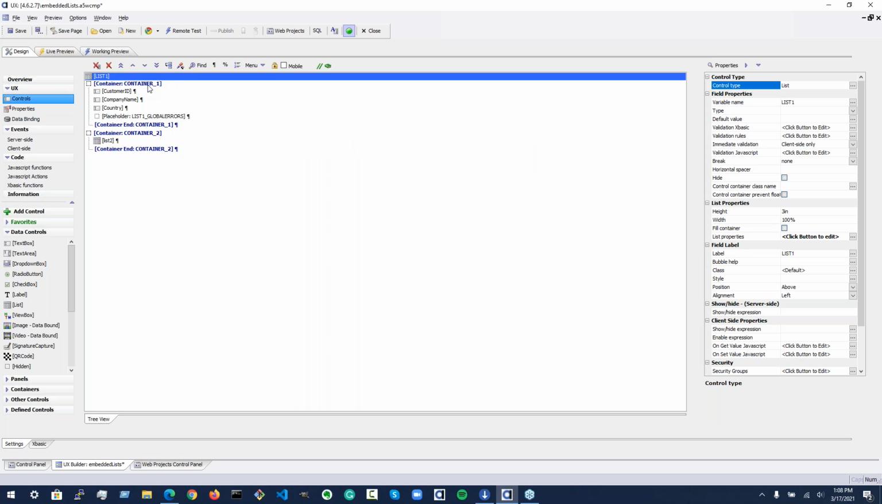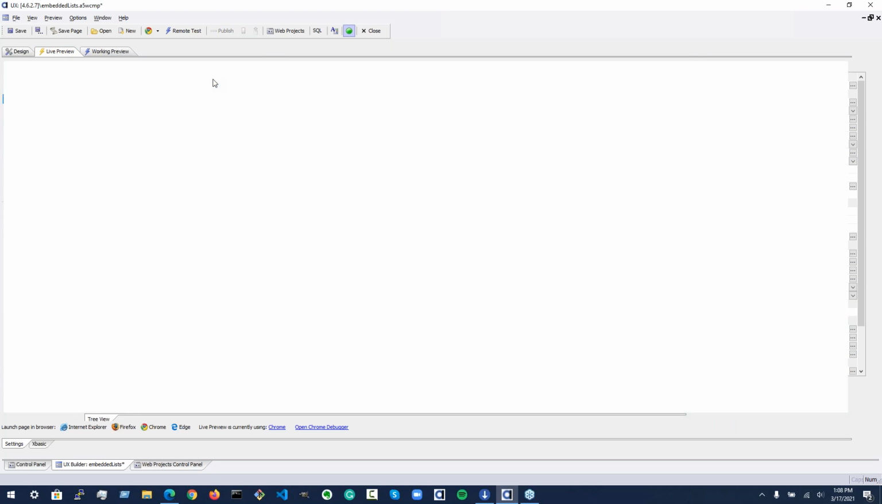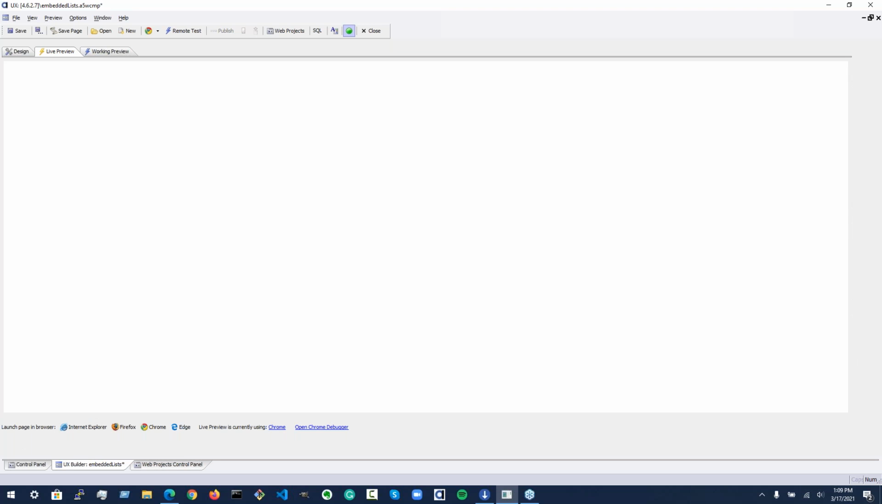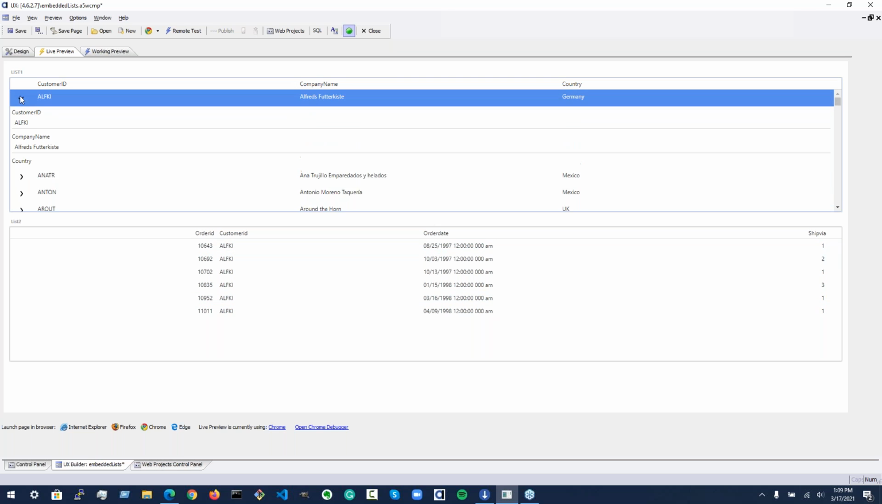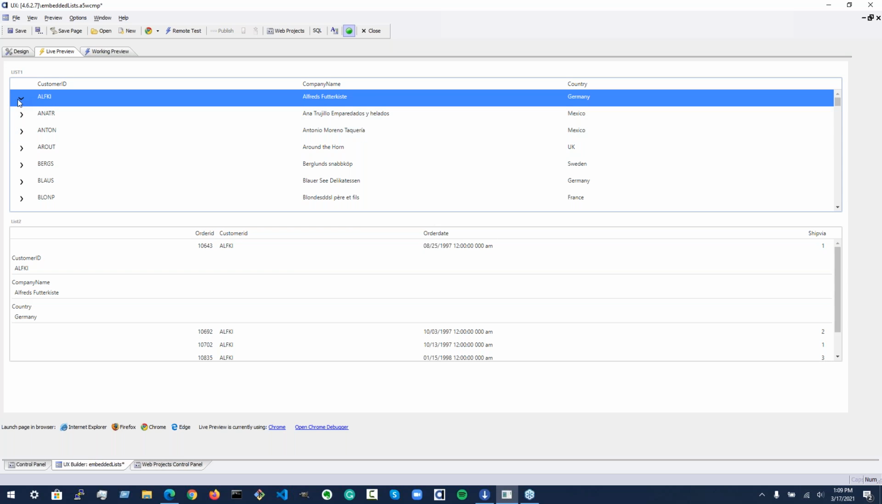And now I've embedded container 1, so let's go look at live preview to see what happens. The first thing you should notice is that that detail view container is not being rendered anymore. It's taken out of the content here on the screen, and that's because it's actually being embedded in these list rows. So now when you click on an icon here, it expands down.